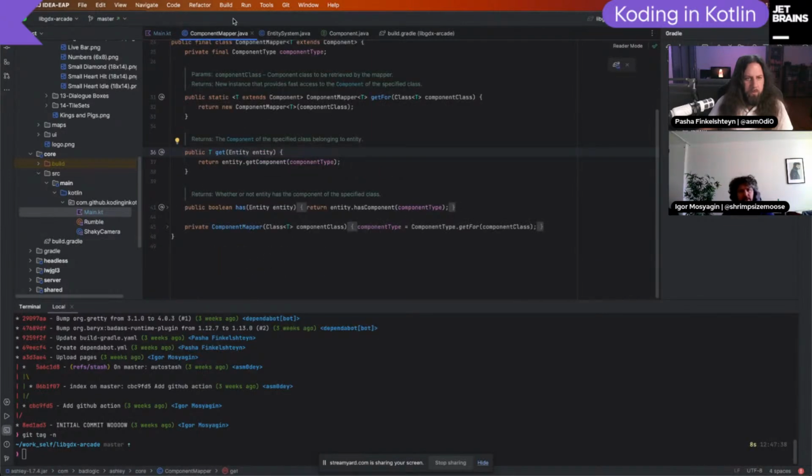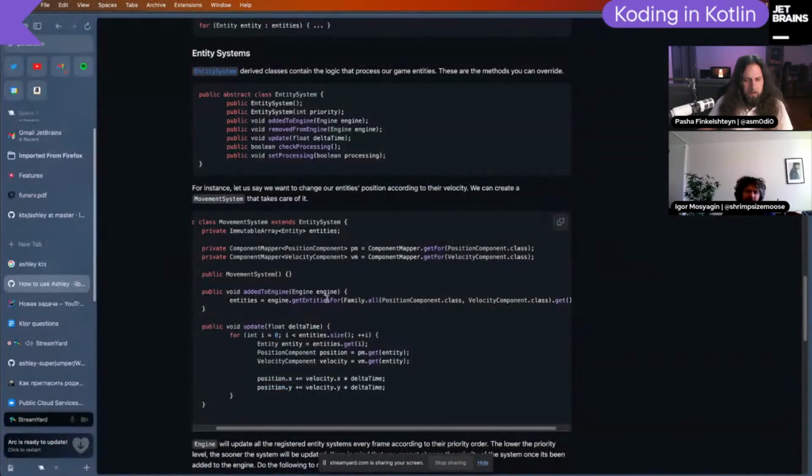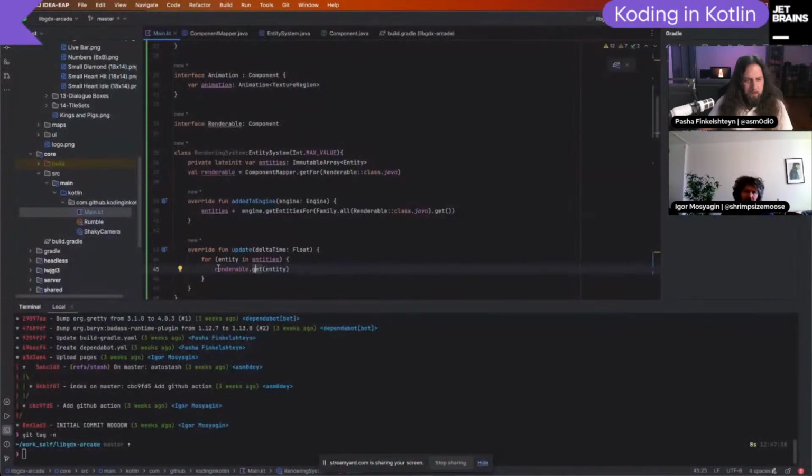We don't know. Component manager. And then you use that as a mapper. What will be the type for X? Oh, I see. So this is the way to convert an actual entity to an instance of my renderable class. This is the way.